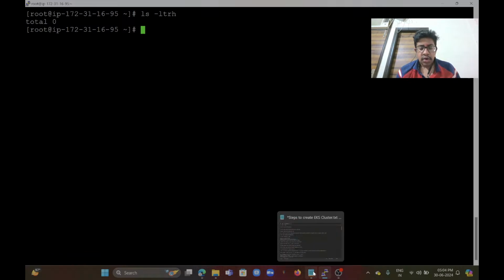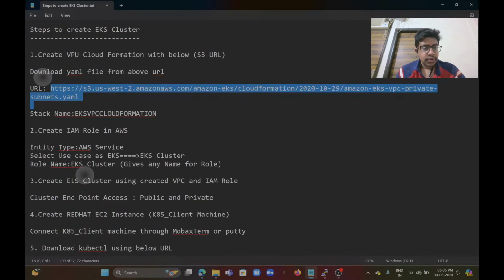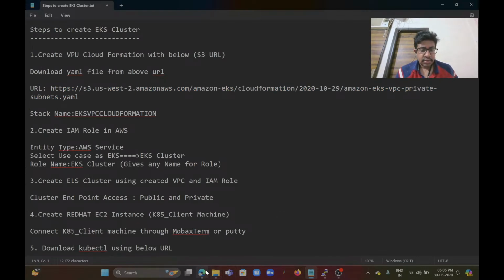Now I am creating an Elastic Kubernetes cluster using the Amazon CLI. First, we need to create this. We can download this private subnets.yaml. See, we can download this.